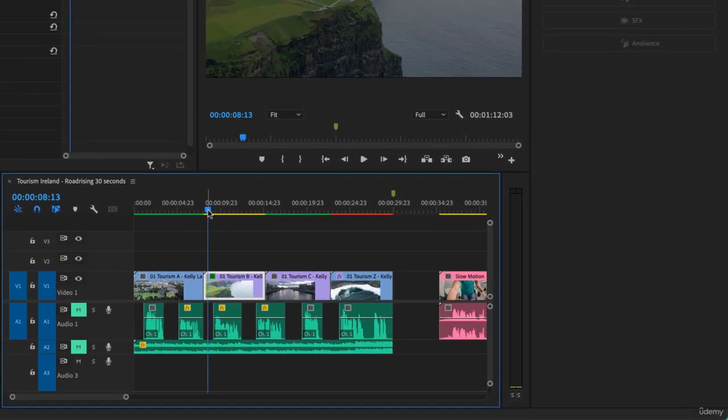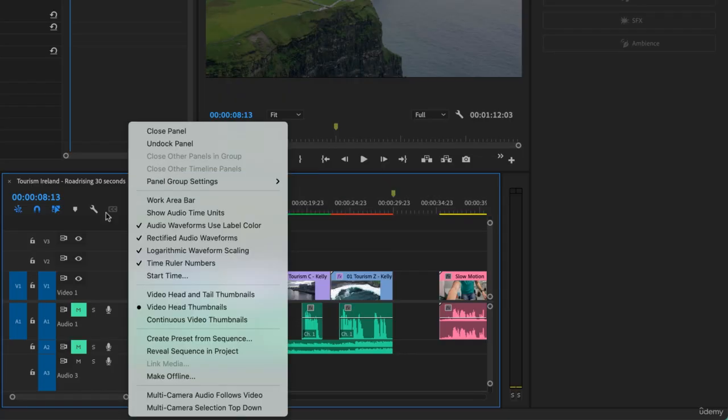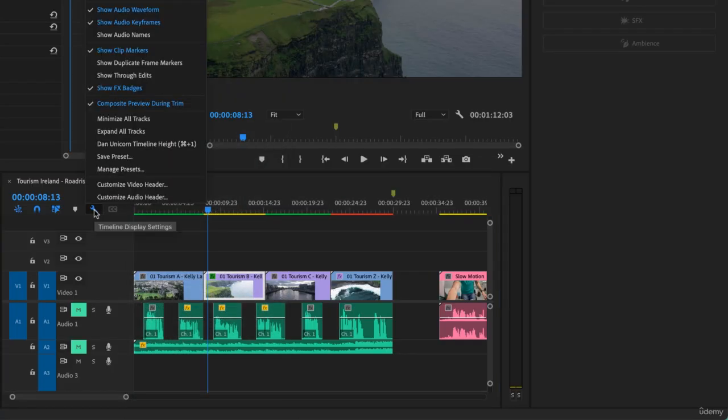Oh, but you disagree. The effects things, you don't like them. You want to remove them. They're in the wrench, or they're in this little stripey thing. You noticed in the last one, when we were doing the thumbnails, there was a bit in there, a bit in there. And to be honest, I can never remember which one. There's a lot of clicking, looking, maybe in the wrench one. Okay, in this case, it's in the wrench one. So Show FX Badges, turn them off.